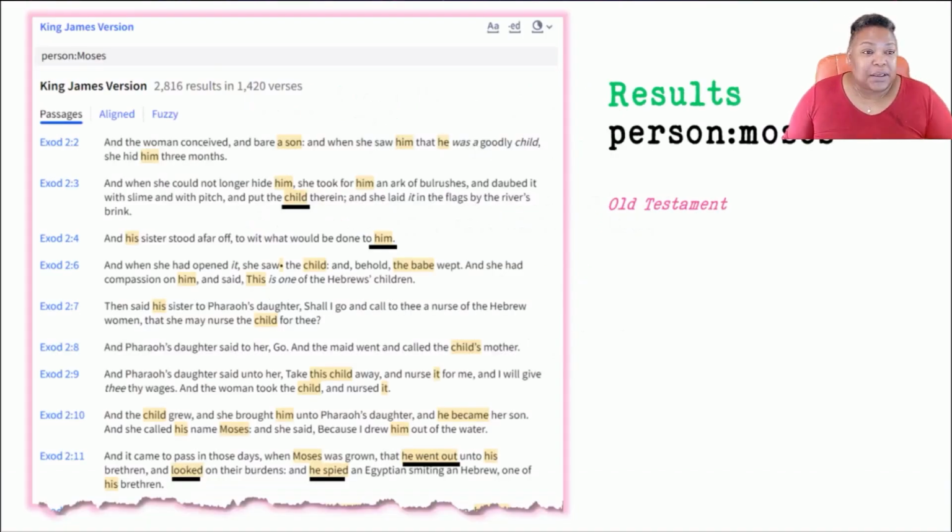For example, in the Old Testament, this child is referring to Moses. Done to him, take this child away and nurse it for me. That is referring to Moses. He spied and looked on their burdens, and he spied an Egyptian smiting a Hebrew, one of his brethren. That is referring to Moses.